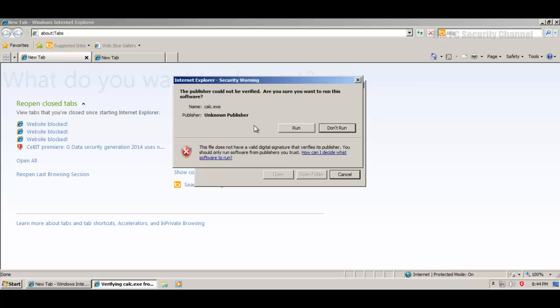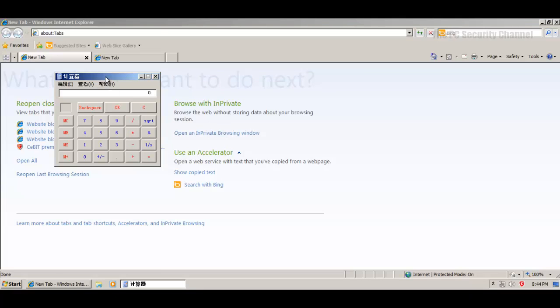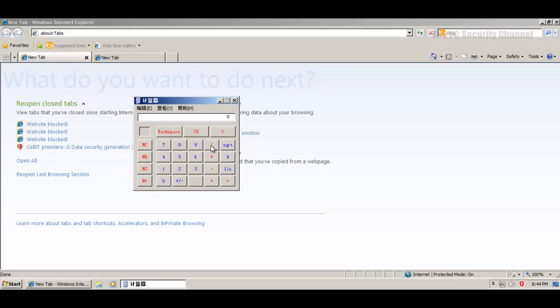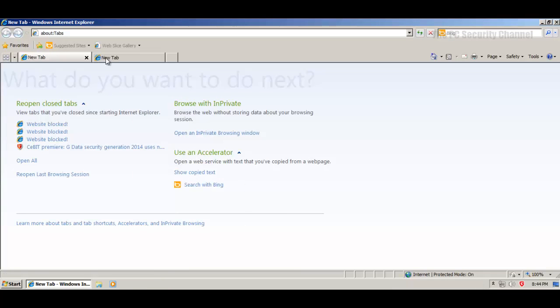This was not caught by the web filtering. So this thing did actually load up. That's interesting. So we'll see if it actually infected the system. Let's try the next one.